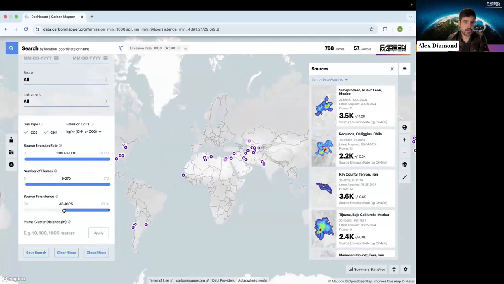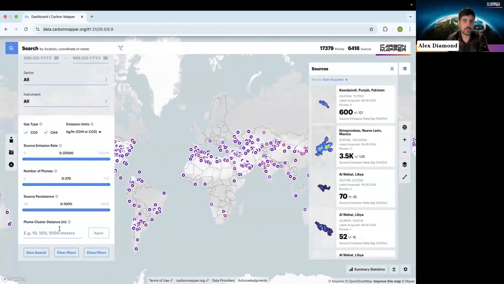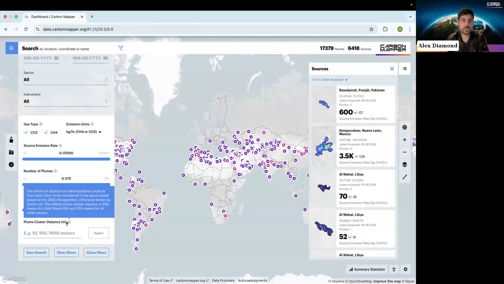Okay, last filter to show is what we call our plume cluster distance. This is a handy filter. Basically, this is the minimum distance that plumes must be from each other to be considered in the same cluster. And again, a cluster is basically a source. So the minimum distance plumes would have to be from each other to be considered as part of the same source. So our default plume cluster distance is 500 meters for the solid waste sector. And for all other sectors, it's 250 meters.